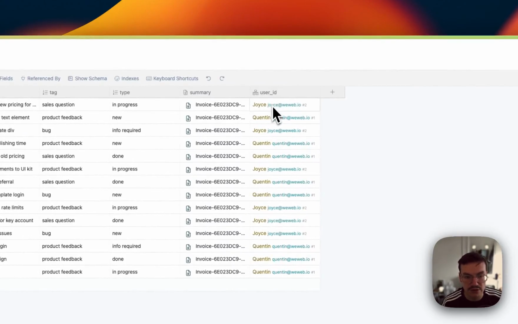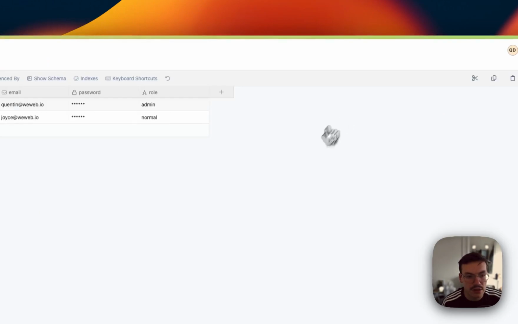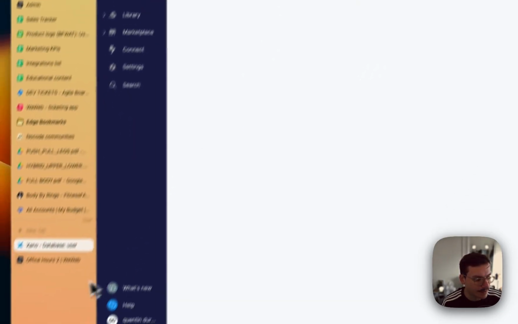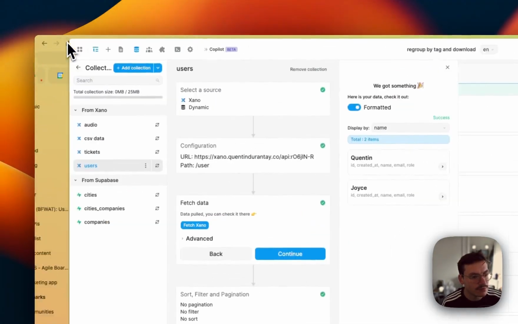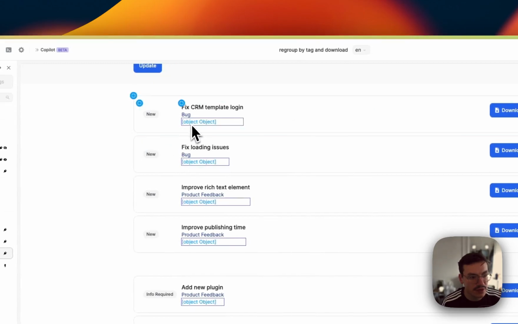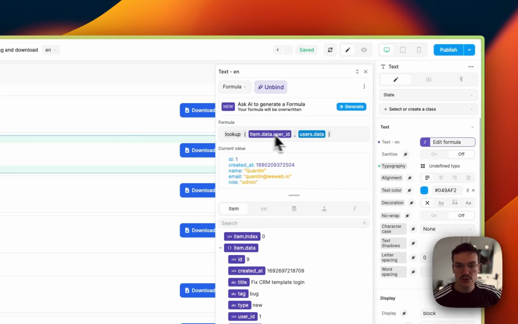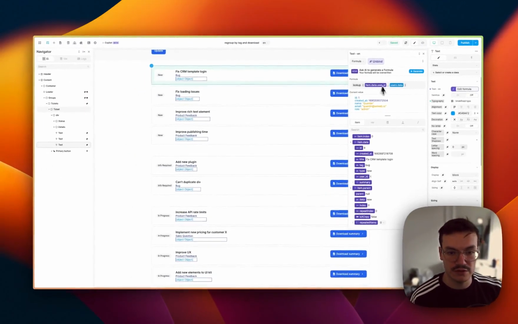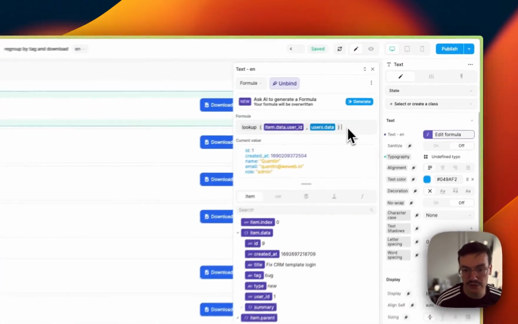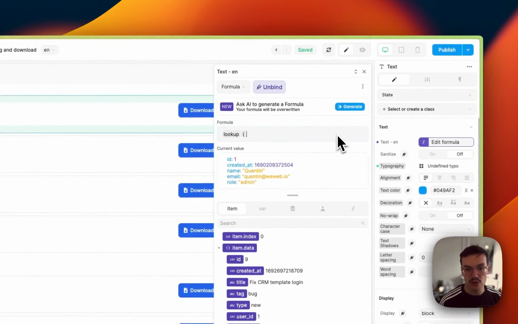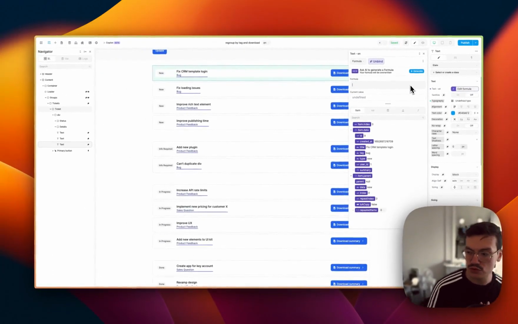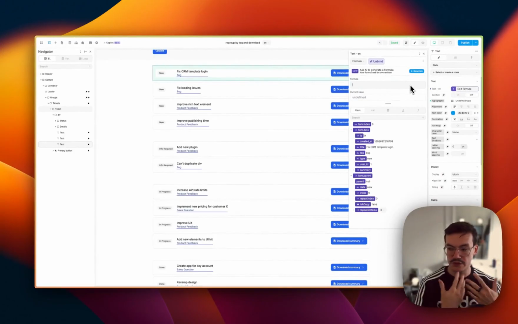For example, those are my tickets, and you see I've got a user ID which is linked to users inside my app. So what I do is basically that I display my tickets, but inside them, I want to display the user that created the ticket. So I've done a lookup, and let's redo this together. I want WeWeb to give me the right user for this specific ticket.